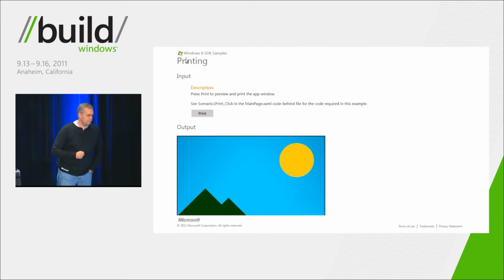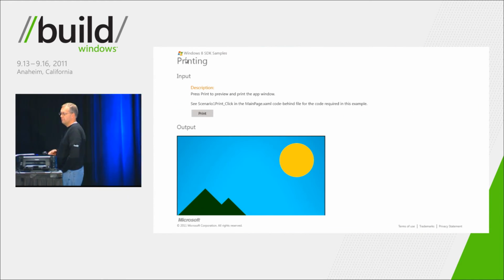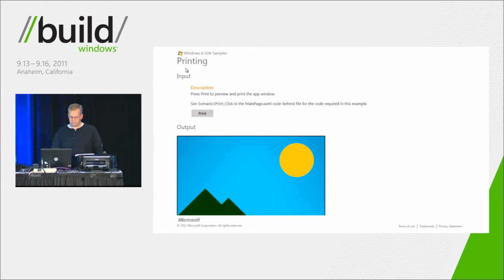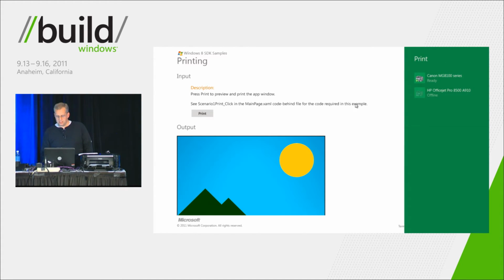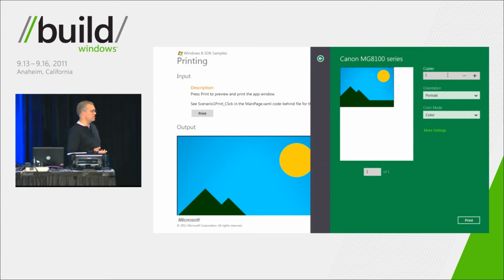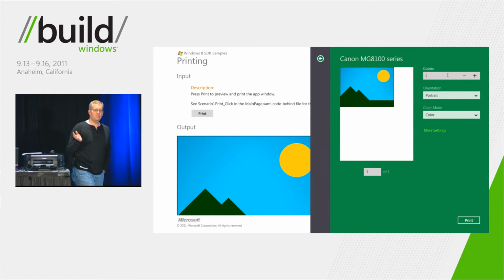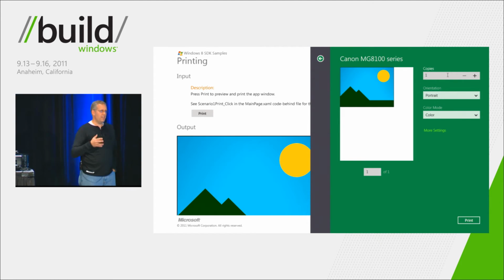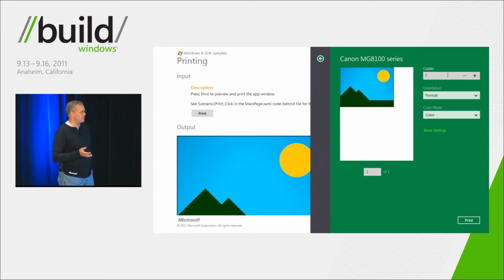App comes up. First thing you'll notice, the image now fits. I can bring up the print experience. Again, the image now fits. I didn't have to do any work there. You didn't see me do any math. I hate math. I just simply told XAML what I wanted. I wanted the image to be 600 pixels wide, and I wanted it to fit in there.